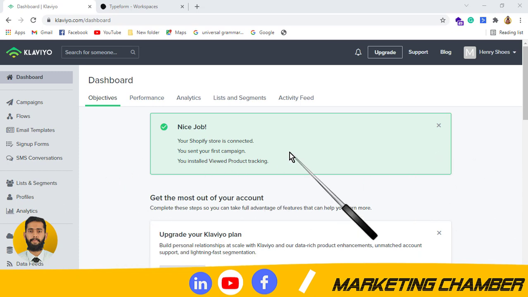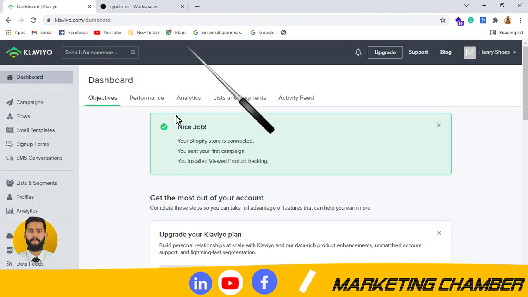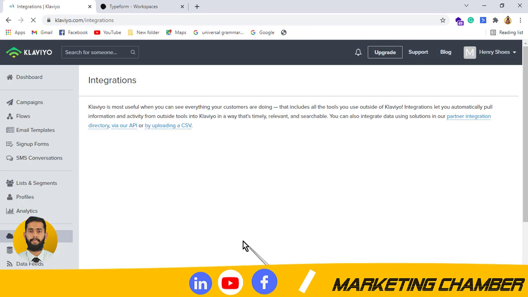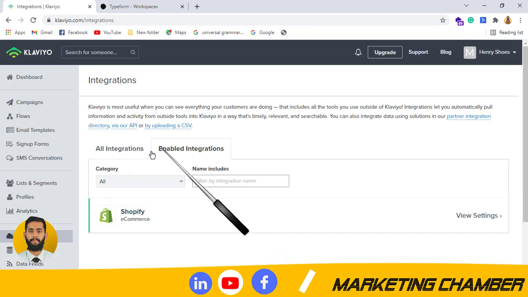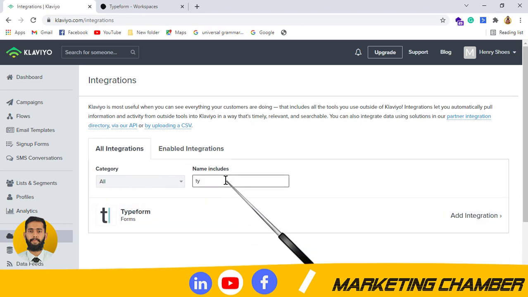So for that, you just have to sign up for your Typeform account. I have already made one, so I have opened it. Then you have to go to integrations. After going to integrations, you have to search for Typeform. So here I will go to all integrations, and here I will search Typeform. Then I will click on Typeform.